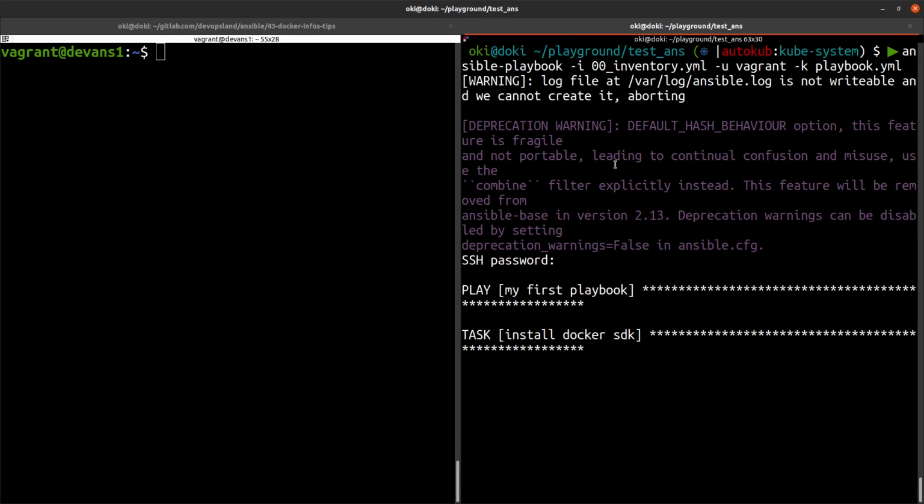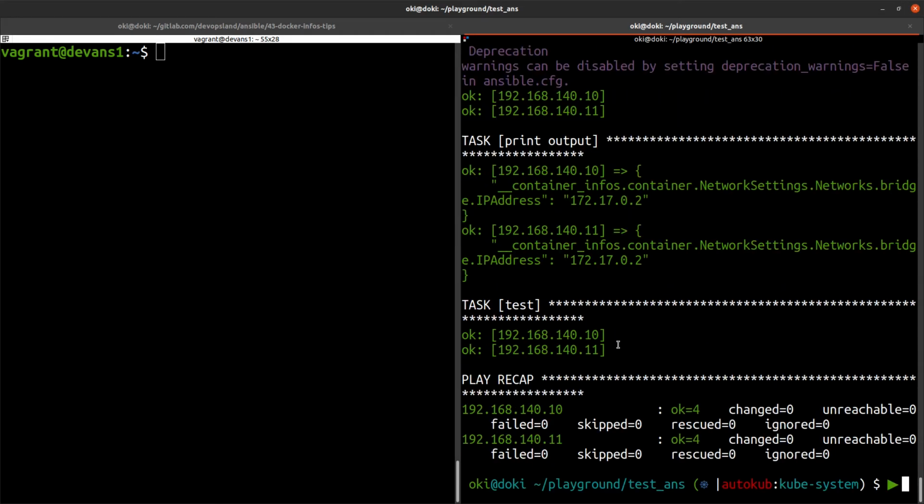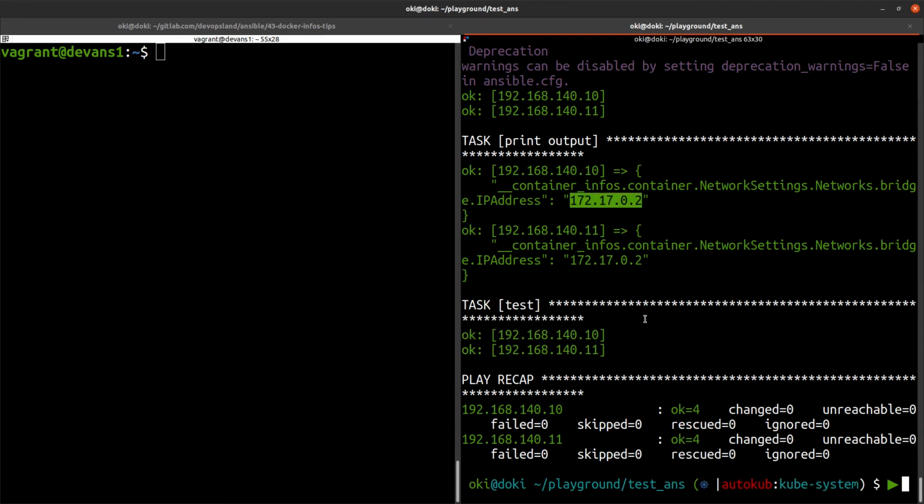We run it again. And what does Ansible do in the test task? Ansible just does a curl on slash root on this IP 172.17.0.2 and checks if we have a response of 200.